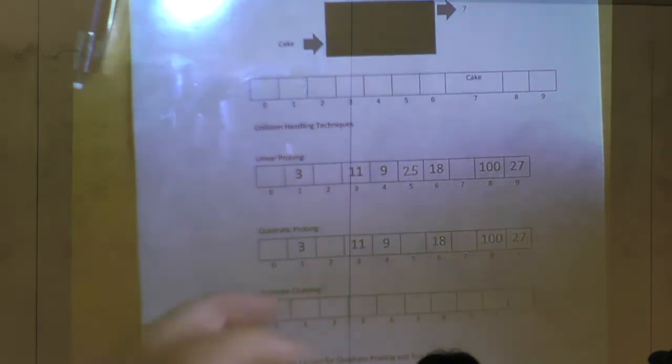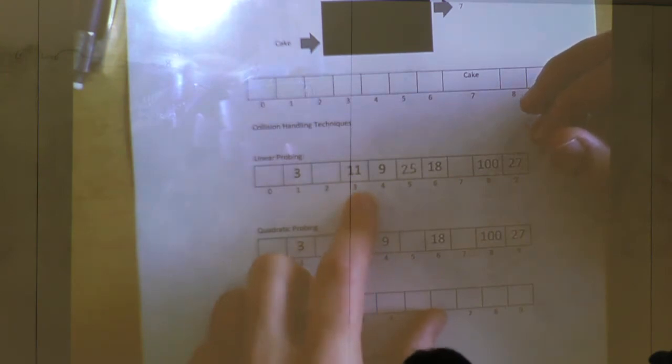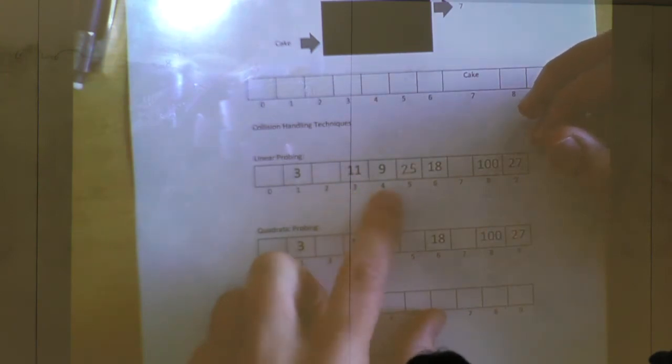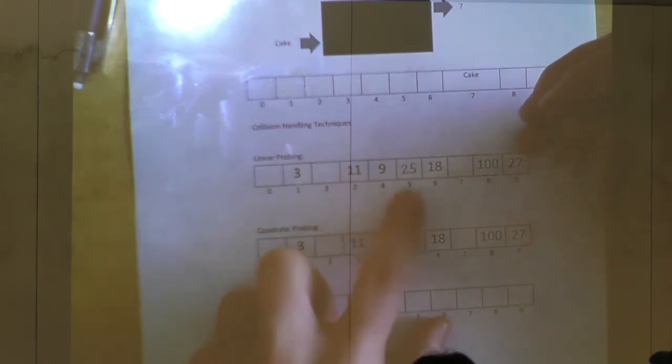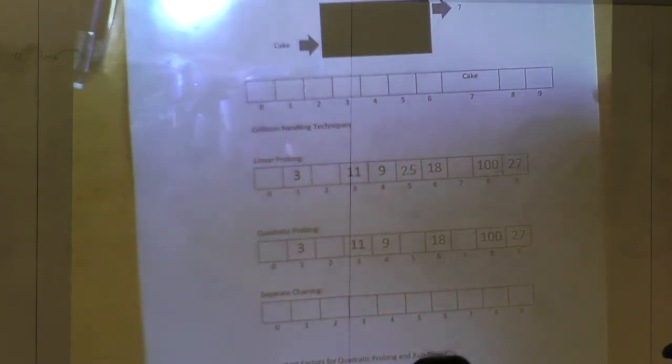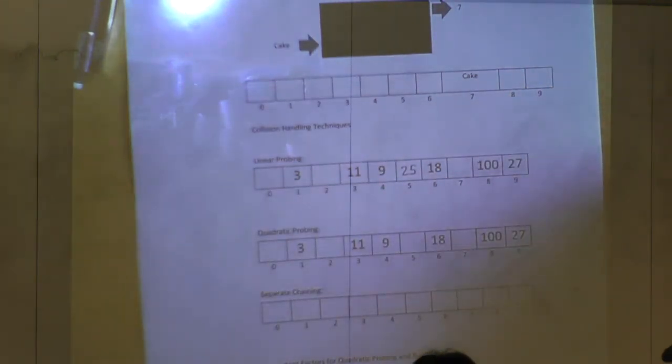And then when you go for the lookup, it's going to do the exact same thing. It's going to go to 3 and see that's not 25. It's going to move to 4, and that's not 25. Then it'll move to 5, and it'll eventually find it. So the runtime is not always going to be order 1, but on average it's going to be very close to order 1 if you set your table up and use these probing techniques properly.